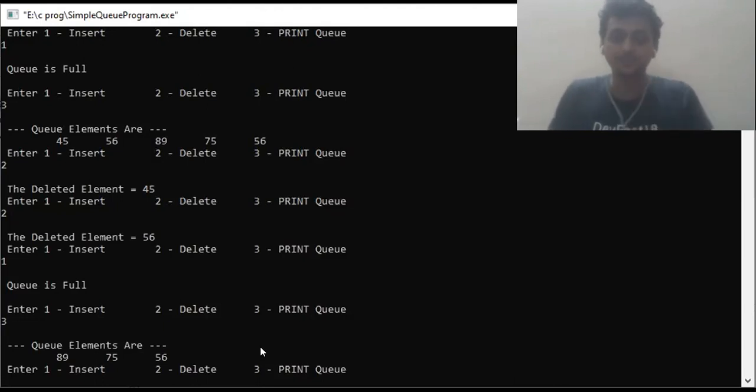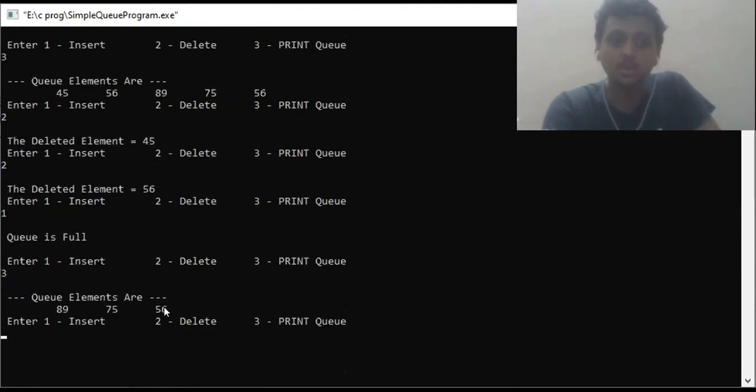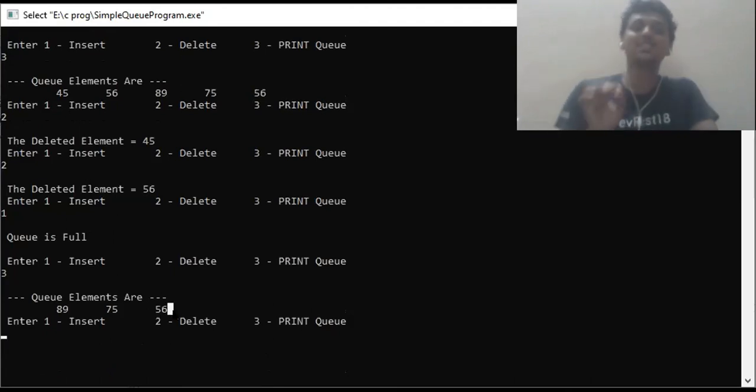it's a simple Q. In a simple Q, if you delete something, still you are not able to insert. Right now the R pointer is pointing at 56 and the F pointer is pointing at 89. As my R pointer is pointing at 56, we are not able to insert any data because it has already reached the last position of the Q, which means N. Got it? So if this is our circular Q, then we can easily move further.